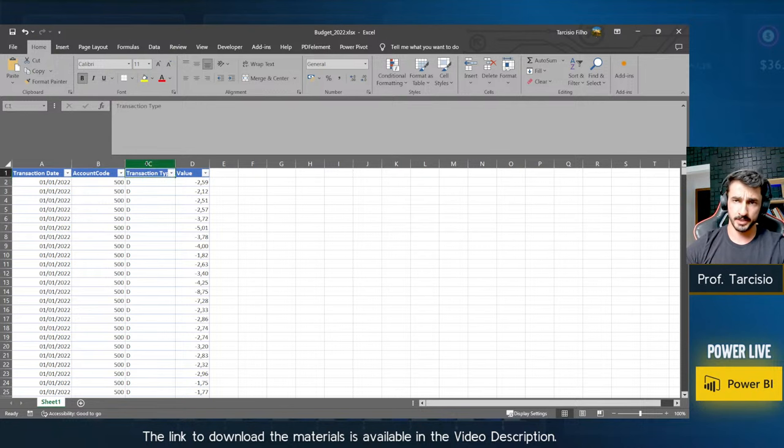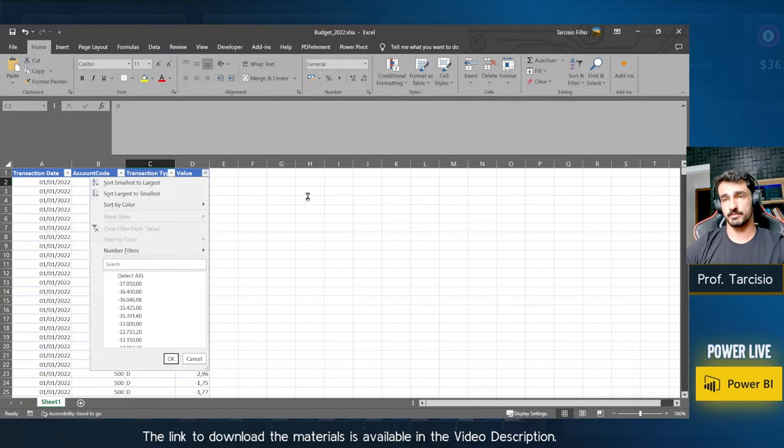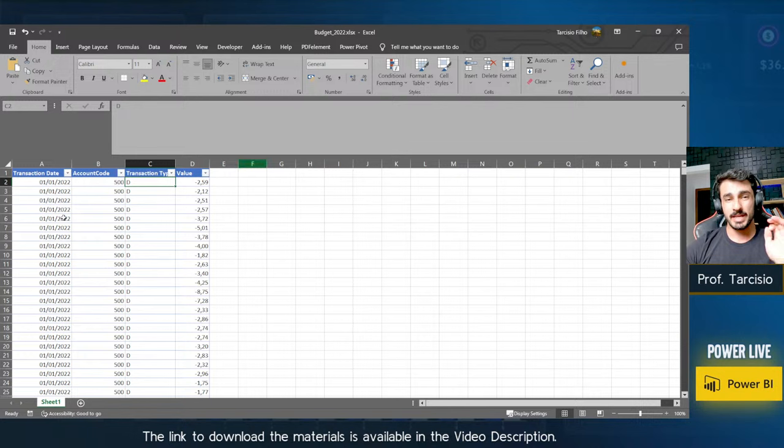Okay. And here we have a transaction type. This does not concern us right now, but if it's negative, it's debit, or if it's positive, it's going to be a credit. And here we have a column with the value. Okay. We have many records.